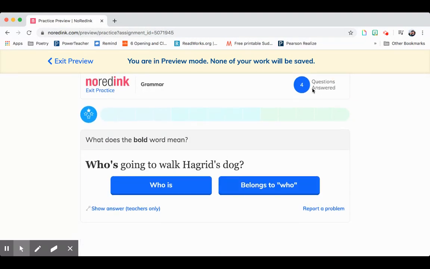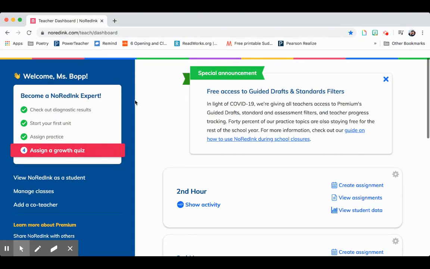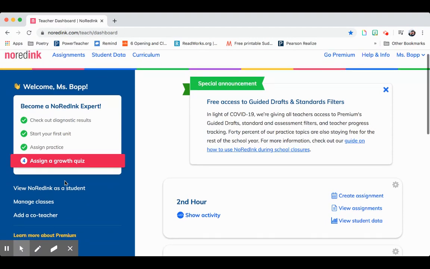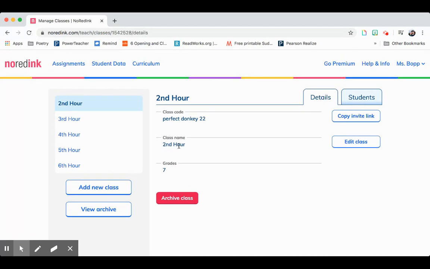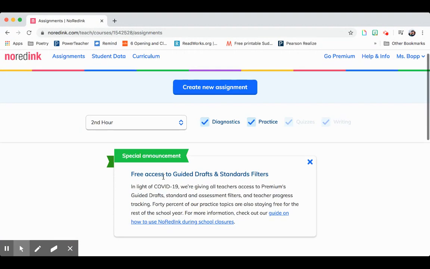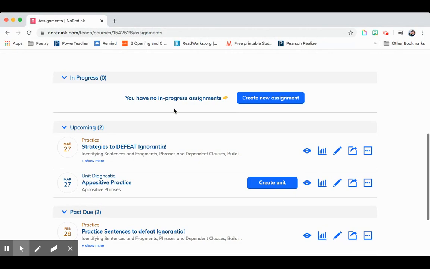If you give me a moment. Now I'm going to log in with my school email so I can show you the classes that I already have set up. If I go to manage classes, I can see, again, these are the codes. They make no sense. The kids think it's funny sometimes. But I can go see the assignments that I've given to each hour. So second hour, I've given diagnostics and practices. There's nothing in progress, but I have 2 upcoming assignments, and these are the due dates.